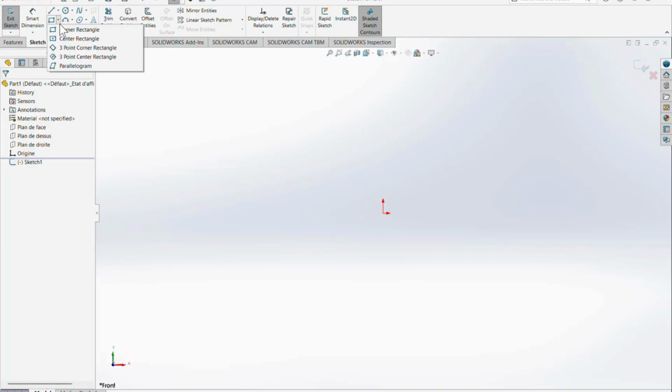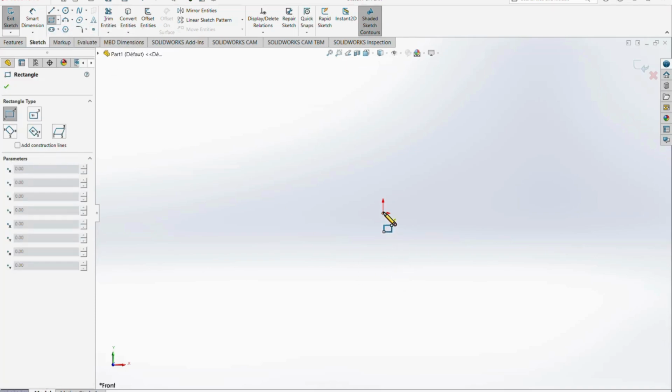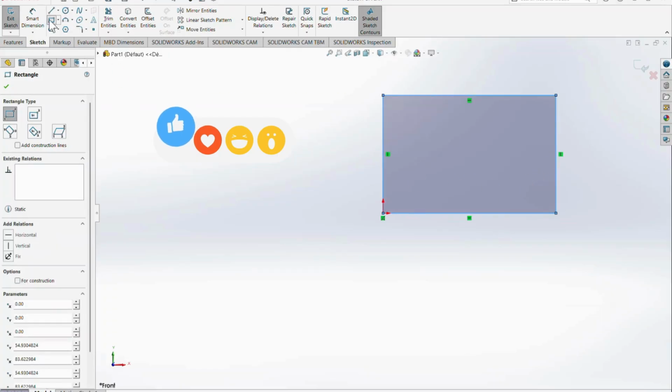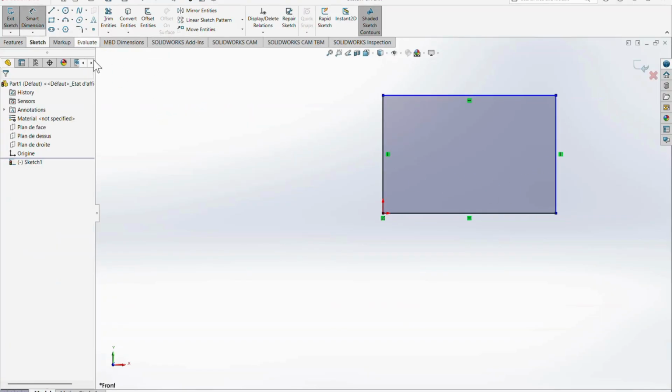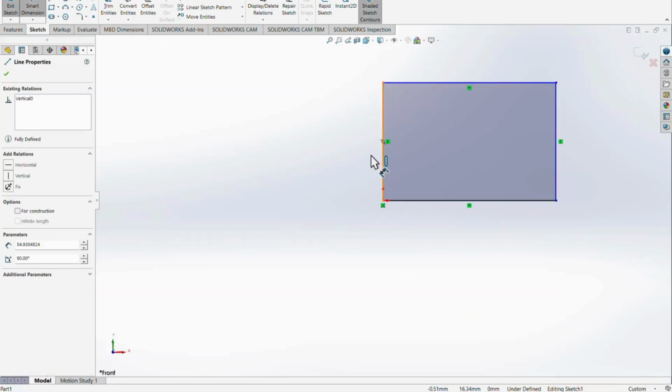In the Sketch toolbar, click the small arrow under the rectangle icon to see the options: corner rectangle, center rectangle, 3-point rectangles and parallelogram. Choose the classic corner rectangle. Click once near the origin to place the first corner, drag diagonally, and click again to finish. The shape is blue for now, which means it's underdefined.